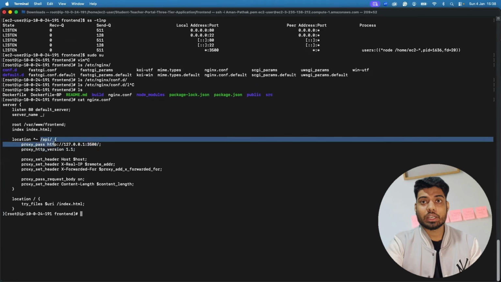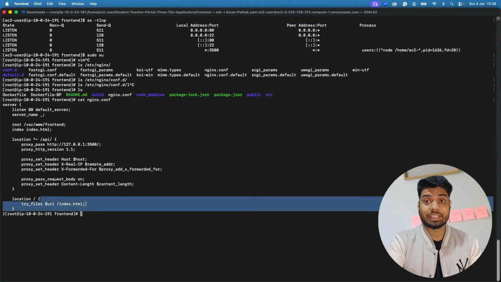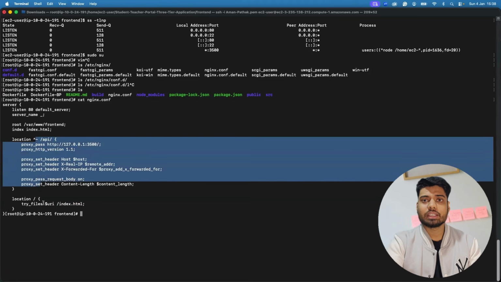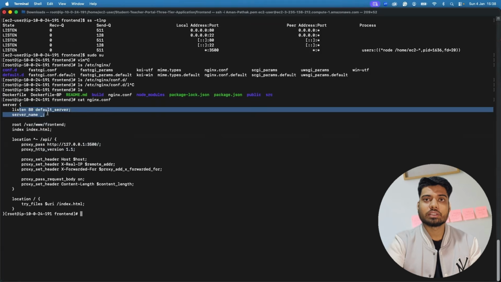Whenever we hit /api, it will go to port 3500. Then at the location /, it will serve the index.html, which is our front end. So I hope you understand. This is a backend thing. This is a front end thing. Then this is a content serving location. Then this is the server_name.